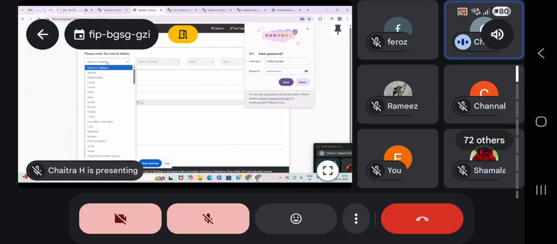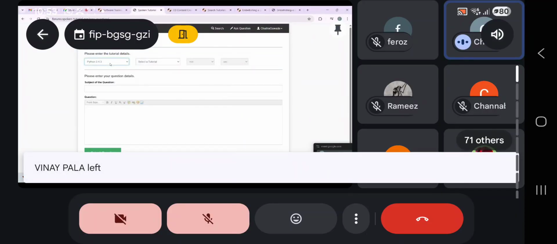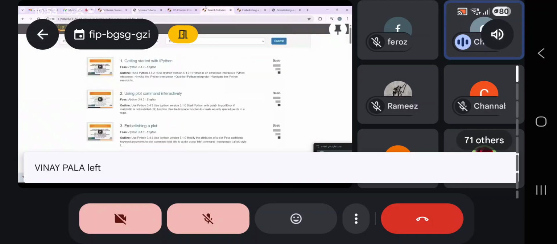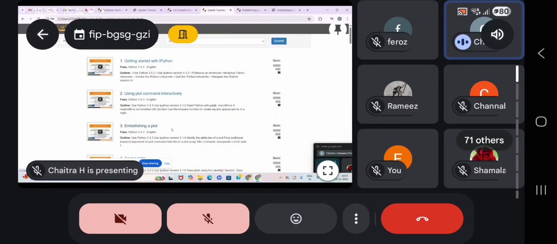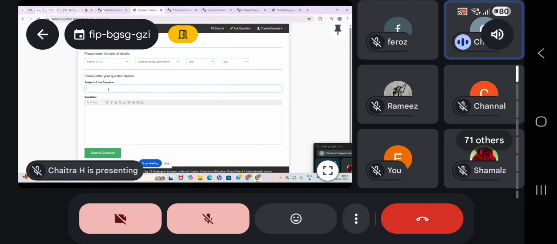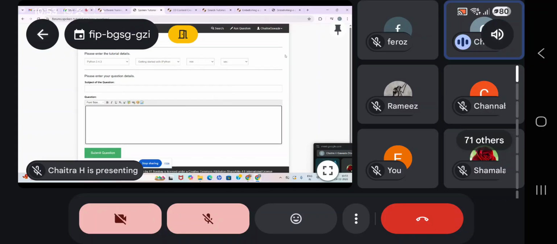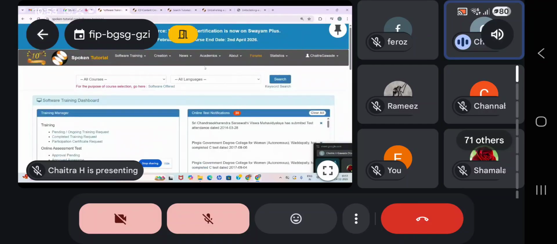Then you will select the course, like advanced CPP or Python, whichever course it is. Select the tutorial: is it the first video, second video, or third video where exactly you are facing the issue? Then the approximate minute and second, then the subject of your question, and explain briefly what exactly the issue is. So this was how to ask a question in the forum.